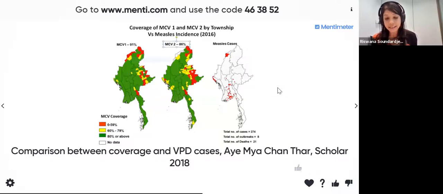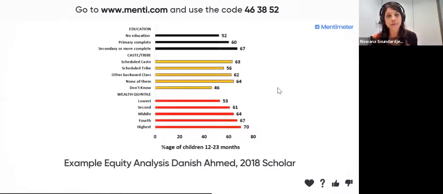And then lastly, another quite interesting example from a 2018 scholar, looking at coverage across different equity dimensions, and trying to understand what that means and what the programmatic implications would be.